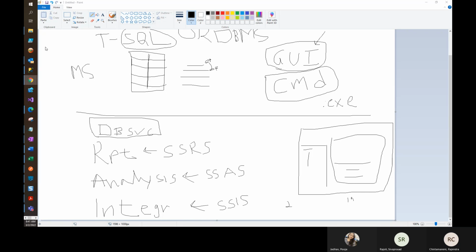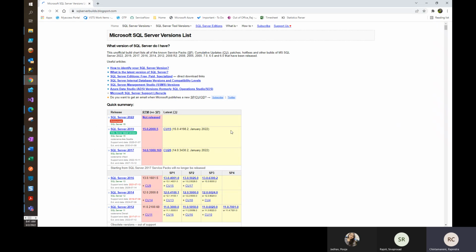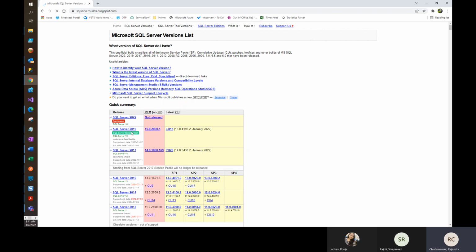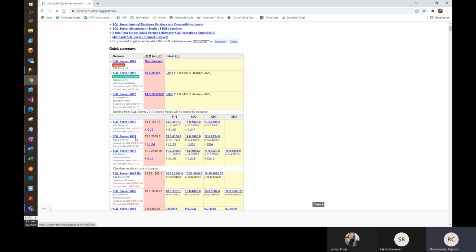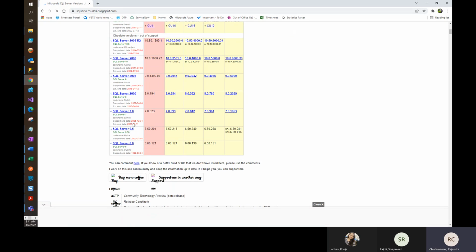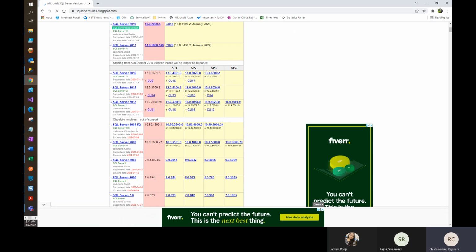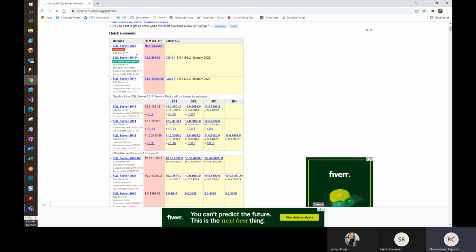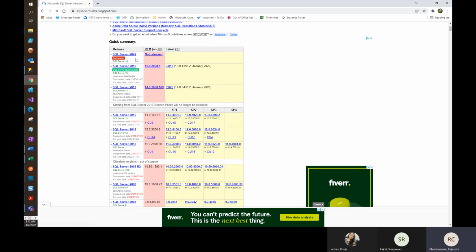There's a site, a private site. Okay, so 2022 is not yet released, but it's announced. You see the releases: 6, 6.5, 7, 2000, 2008, 2008 R2, 2012, 2014, 2016, 2017, 2019, 2022.